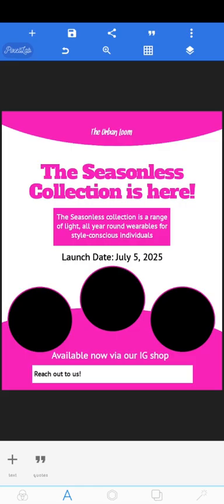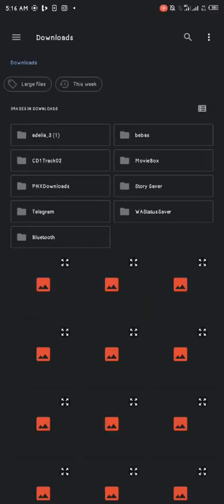So you can get them from PNG Egg, that's pngegg.com. You can get them from there. And okay, so let's import them. To import them, you can come to this shape here and press import. And it will take you to your file manager.